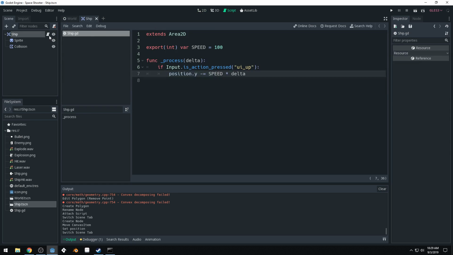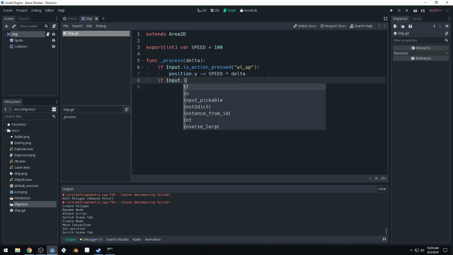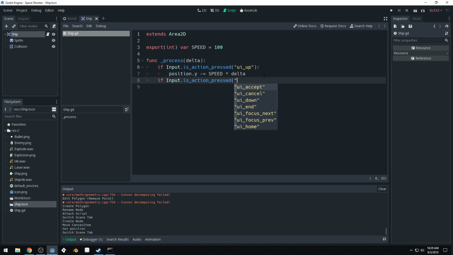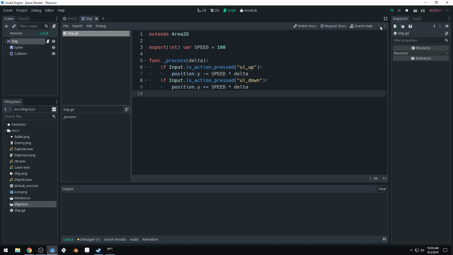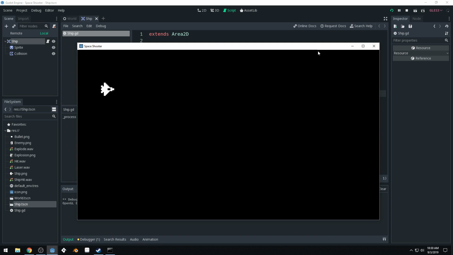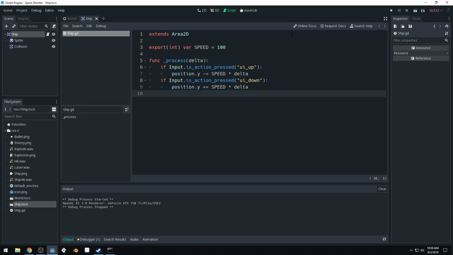So there. So we want to be able to move up and down, right? So let's come back into our code for the ship scene and make it so we can move down if Input.is_action_pressed UI down, position.y plus equals speed times delta. Okay, perfect. Now if we run our game, our ship can move up and our ship can move down. This is exactly what we want.